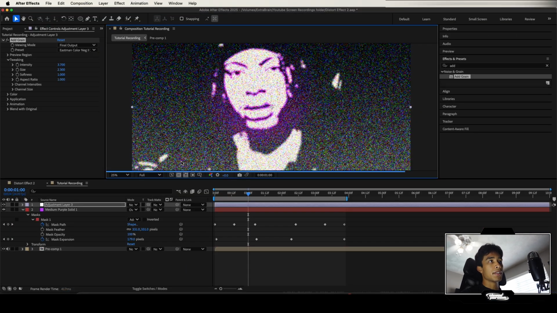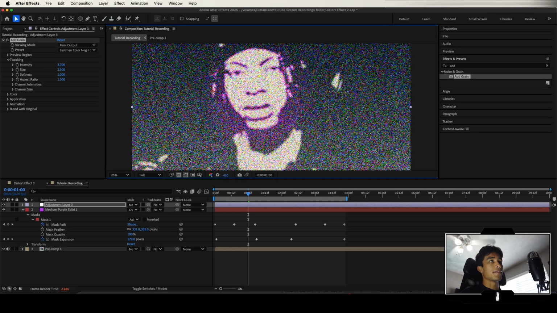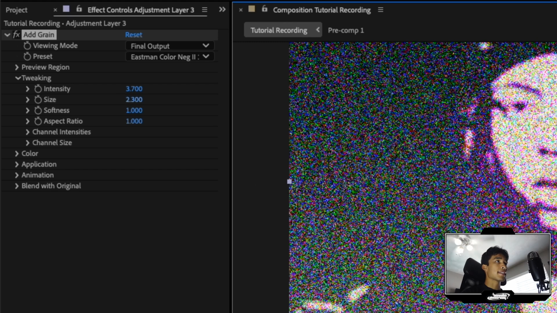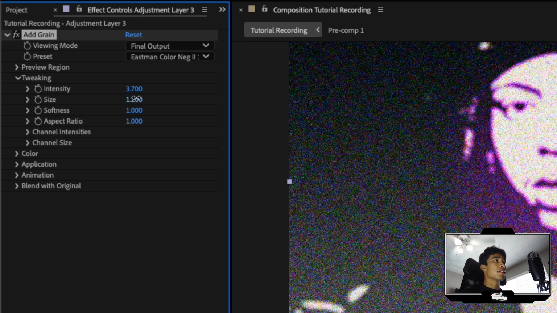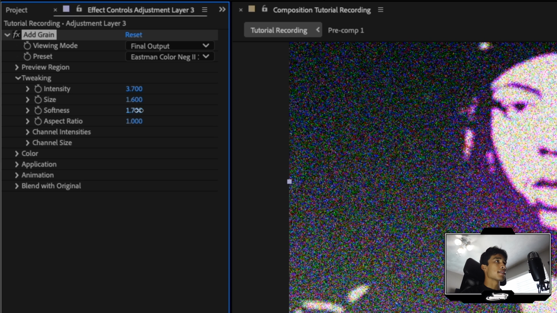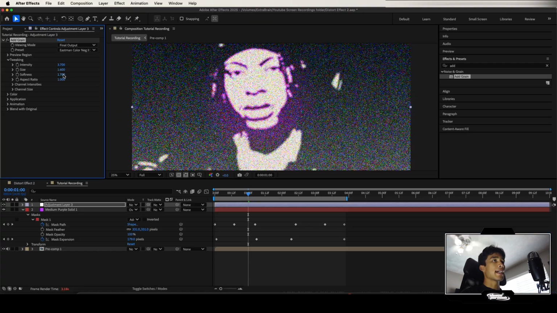And you want to set your viewing mode to full, just so you can see the full extent of this noise. So yeah, that's a lot right now. Let's maybe decrease it down to 1. Yeah, that's looking okay. And now I'm going to increase the softness just a little bit to like 1.7. And that way we have this cool looking paperish texture.